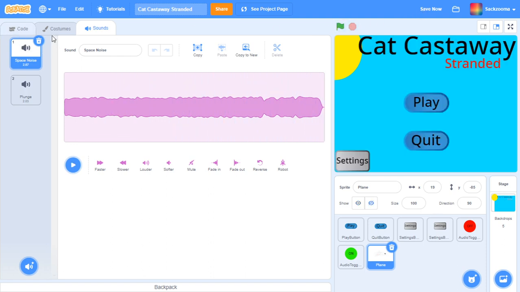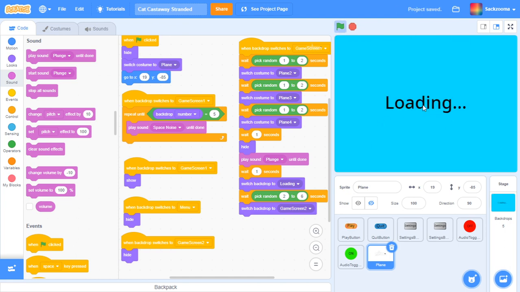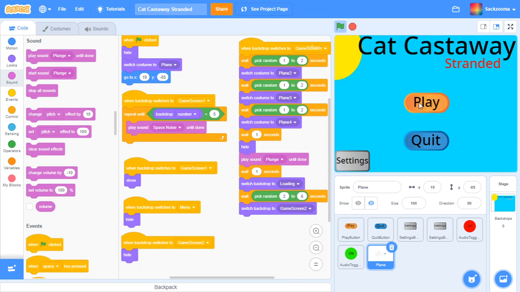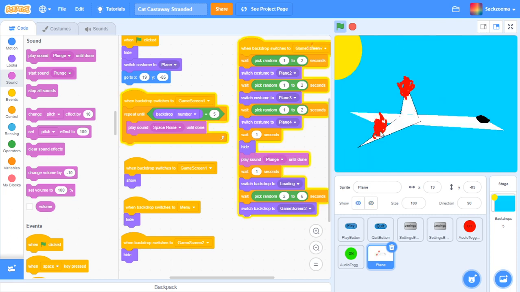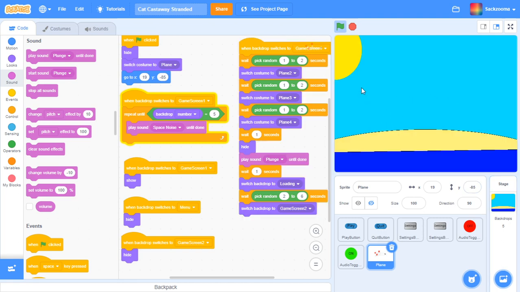So now we are going to get out of that, click the green flag and click save. Click play. Actually, wait. The mute audio still works, but not for everything, but that's fine. Plane sets fire, plunges. And here we are. We are now on the desert island.